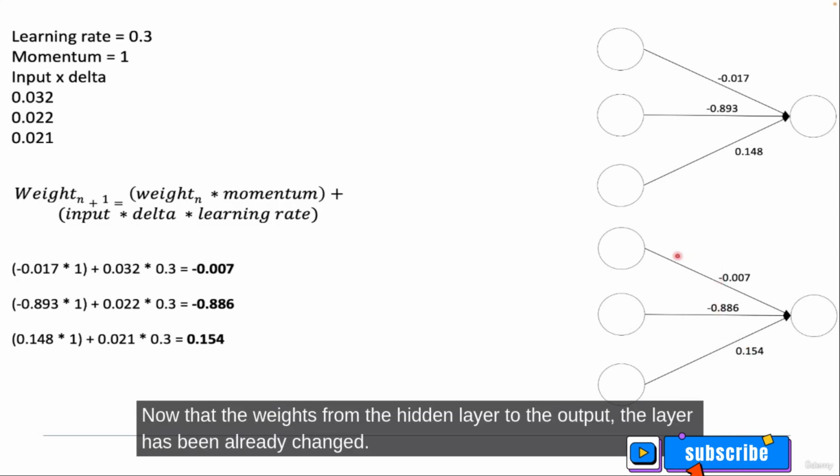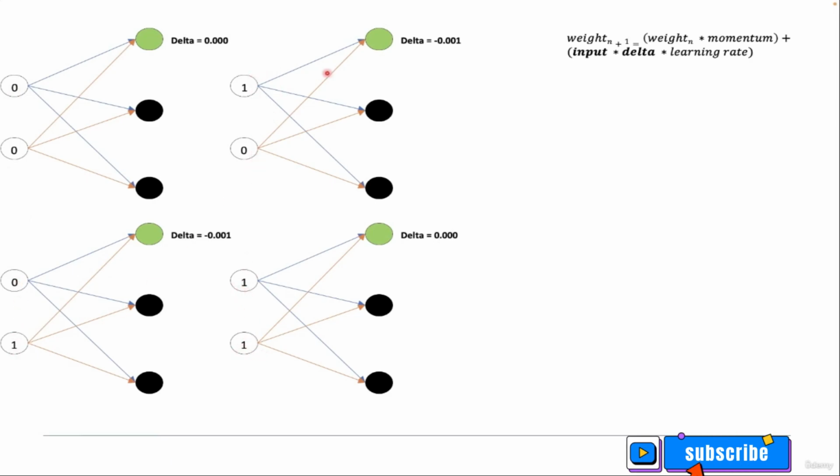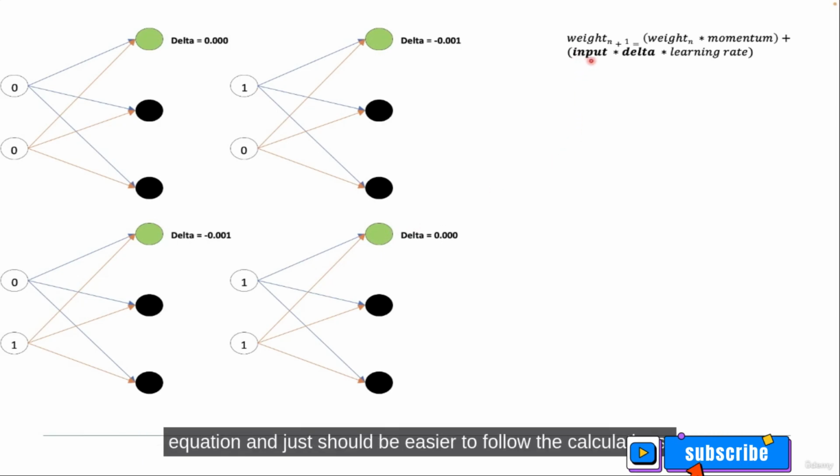Now that the weights from the hidden layer to the output layer have already been changed, we need to change the weights from the input layer to the hidden layer. We can see all the rows: 0, 0, 0, 1, 1, 0, and 1, 1. And again, we are considering only the first neuron of the hidden layer.